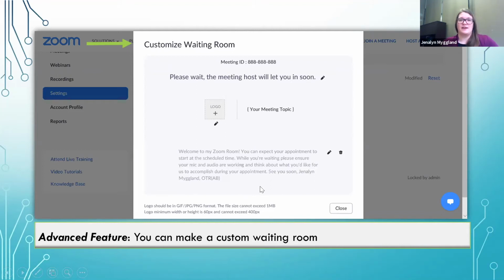So I made an example note, which is welcome to my Zoom room. You can expect your appointment to start at the scheduled time. While waiting, please ensure your mic and audio are working. And think about what you'd like to accomplish for the session. So again, my hope with my customized waiting room is just so when we start the session, we can get right to business, use their time and my time to the fullest extent.